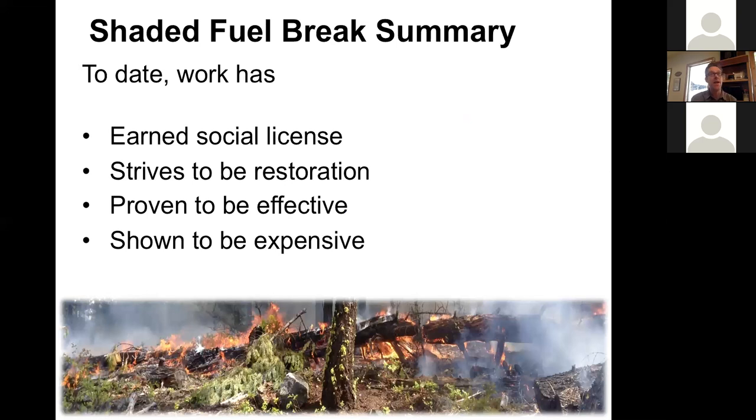If we go back to the number of 20,000 hectares on Crown land within the regional district alone, at, pick a number, $5,000 or $10,000 a hectare, we're just not going to be able to do it. There isn't enough money. There isn't enough political will, and quite frankly, there isn't enough capacity for people to do that much labor-intensive work.